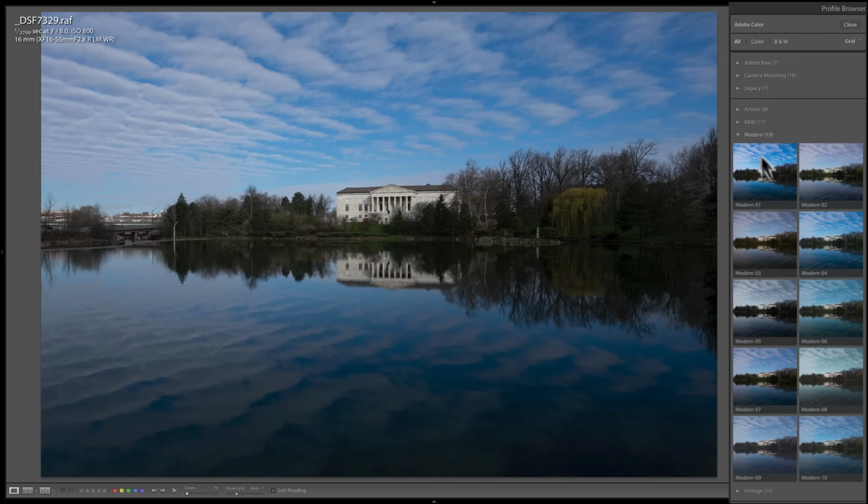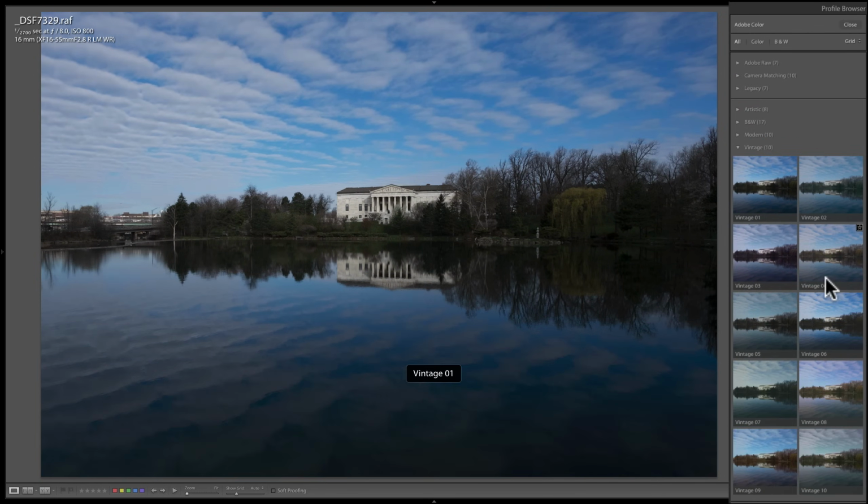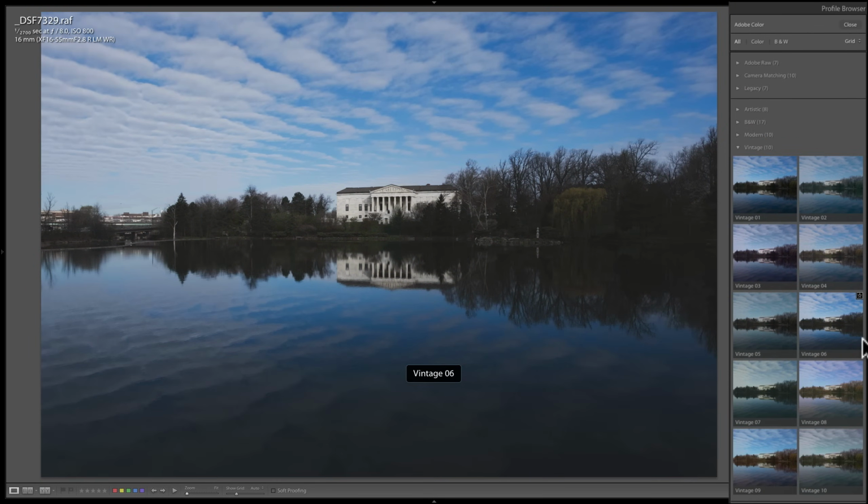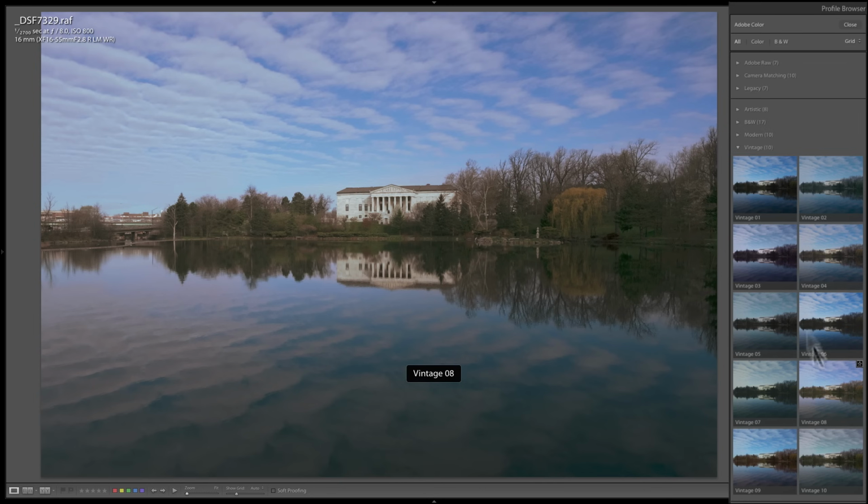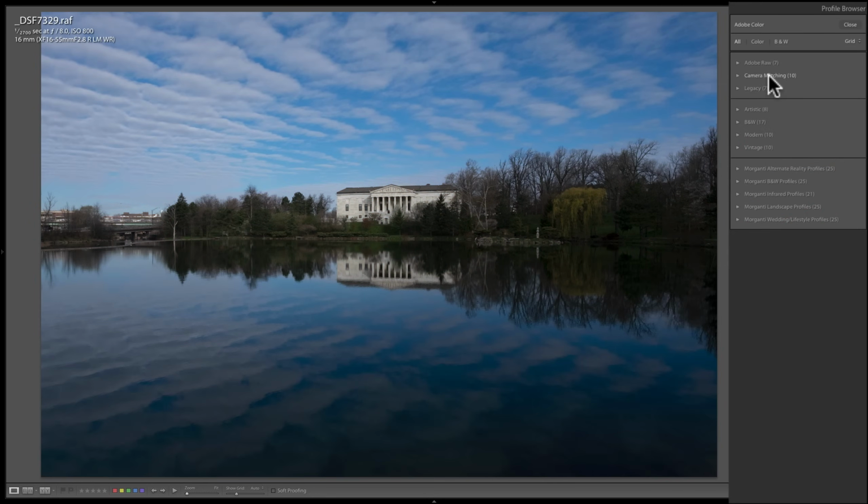There's Modern, they call Modern, 10 different modern profiles. Vintage, 10 different vintage profiles. I think those are meant to give you kind of a film look. Now I skipped a couple here. Your camera has profiles as well, and they're going to be specific to your make and model camera.